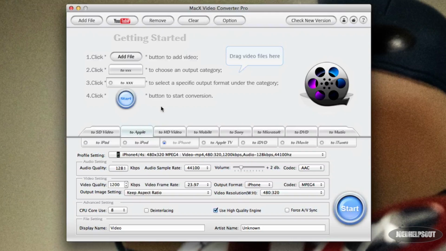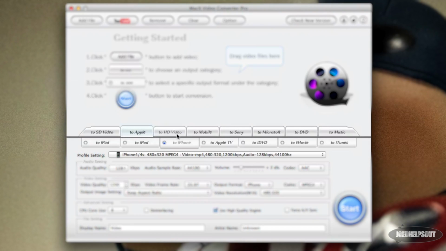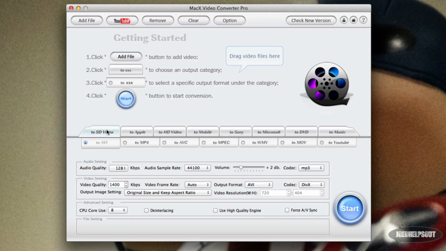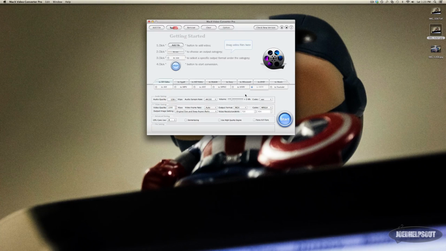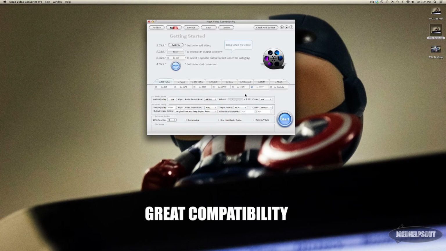So if we look here at the bottom, we have various main output sources. So we have SD video, and once we click that button, you can tell that we have various output extensions. So we have AVI for Windows, MP4, AVC, MPEG, WMV, MOV, and straight to YouTube. It's great. Right off the bat, this is compatible, and this makes Windows Media from your Macintosh machine. That is outstanding.